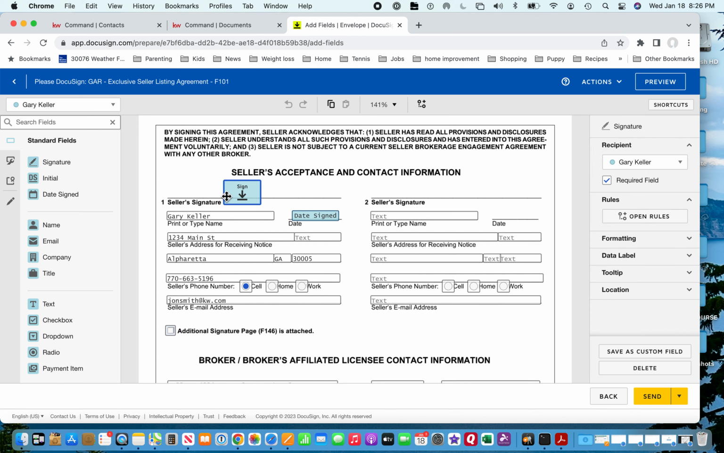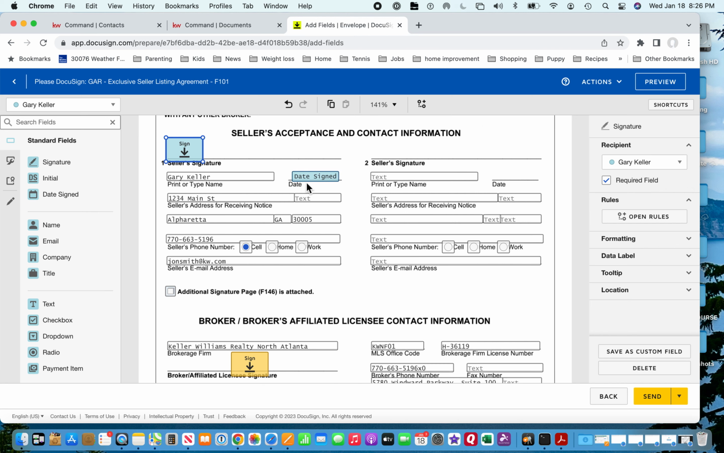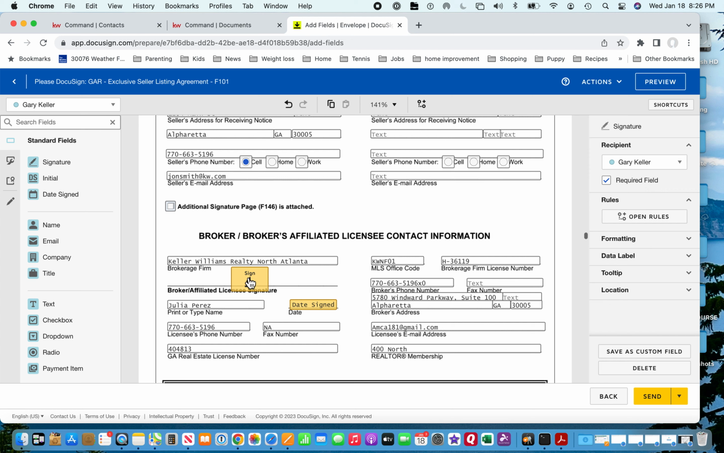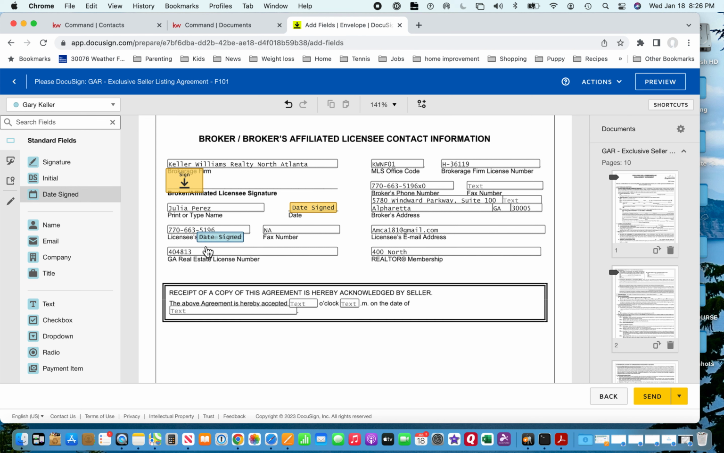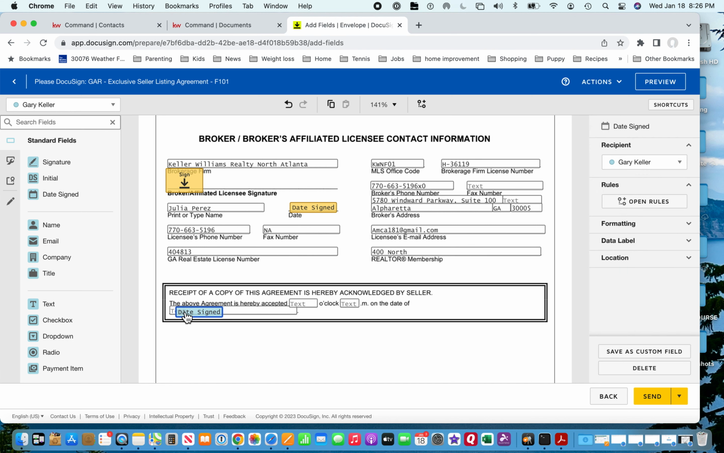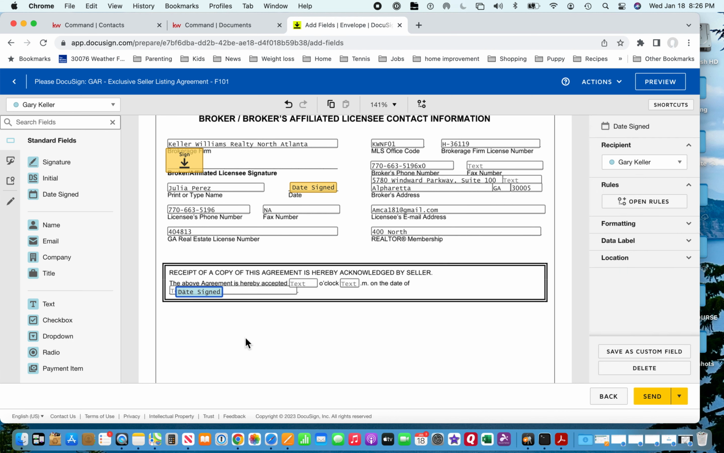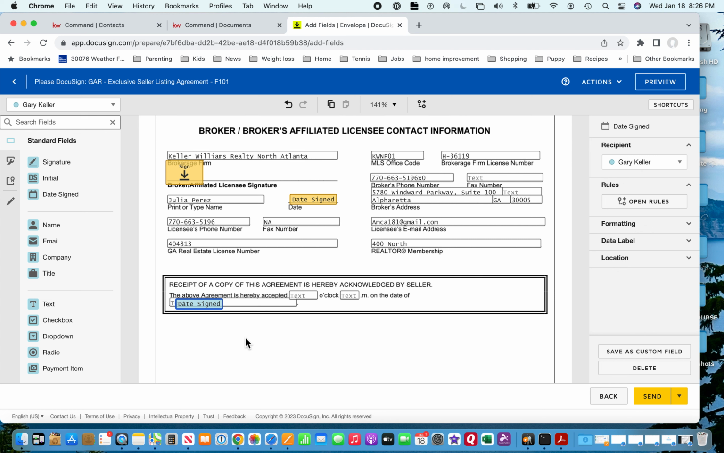You'll see the seller's signature here. You can move it around. It will default to about midway through the signature line. You are able to just click it, drag it, and drop it. They automatically drop in the date signed. Same with your signature and the date signed. And then here you want to go ahead and just, the easiest way to do it is just drop in this date signed right here, and that will take in that receipt of a copy. Because what's going to happen is once this document is fully signed, the seller will automatically get a copy of it.